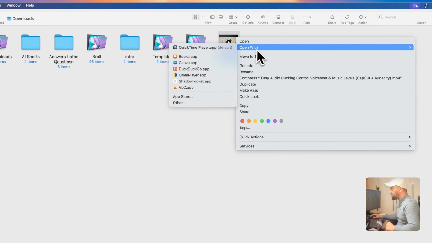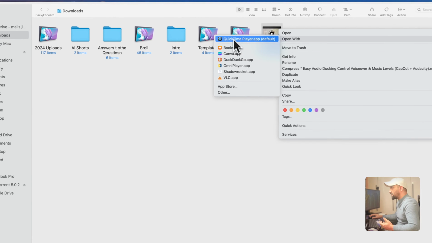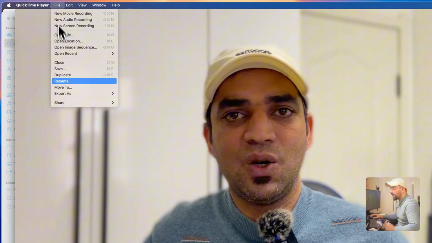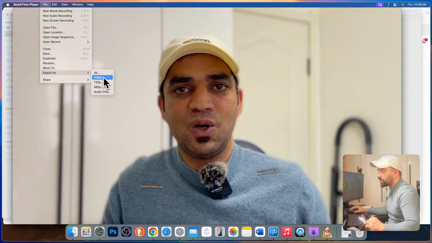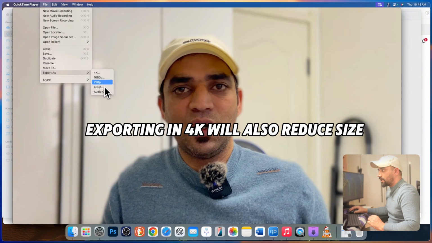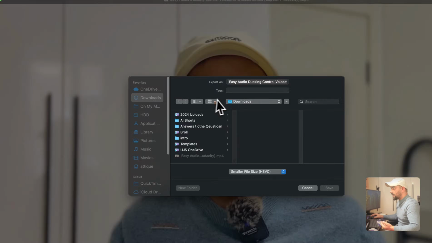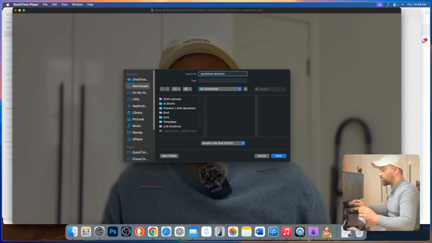Right click on the video, open with QuickTime Player. This is already installed on your macOS. Go to File, Export. And here you can choose, even if you want to export in 4K, 1080 or 720p, it's alright. I'm gonna export in 1080p. I rename it QuickTime Test.